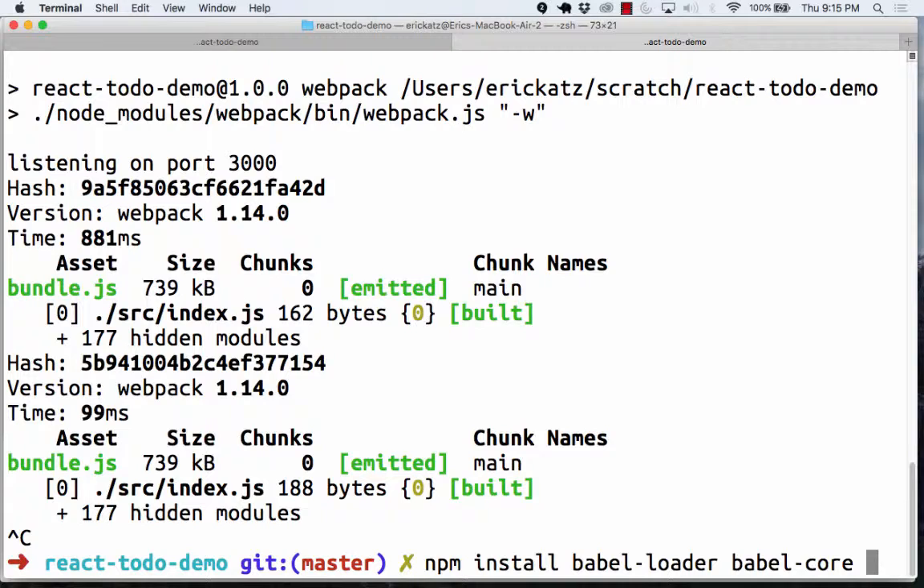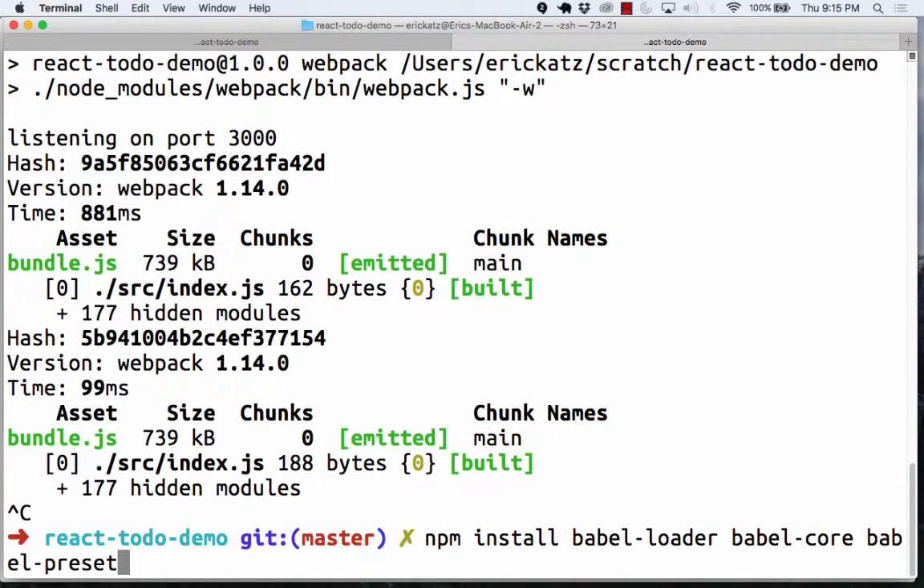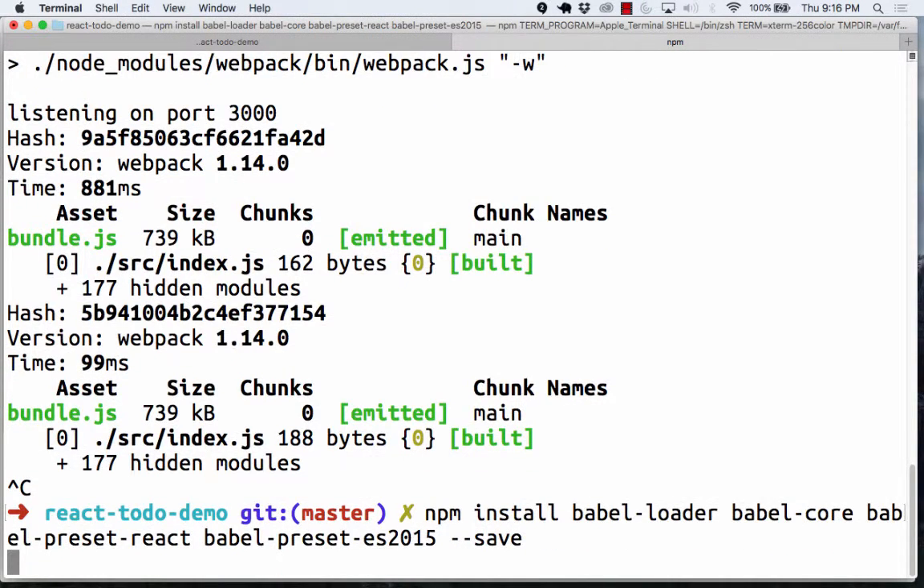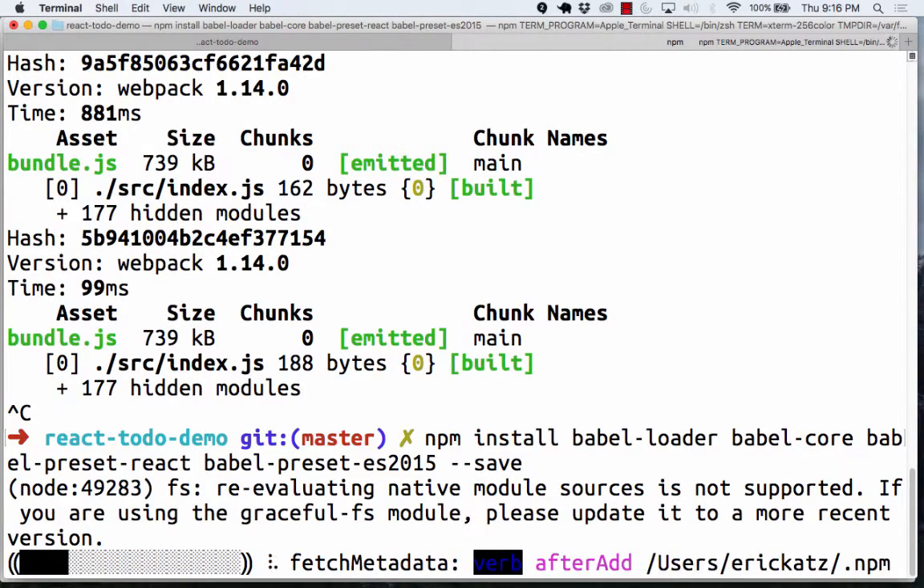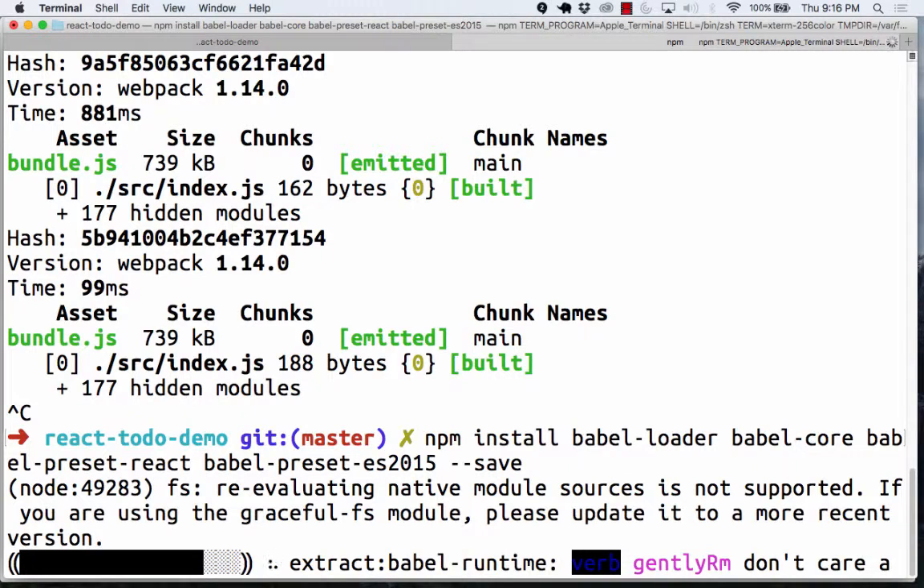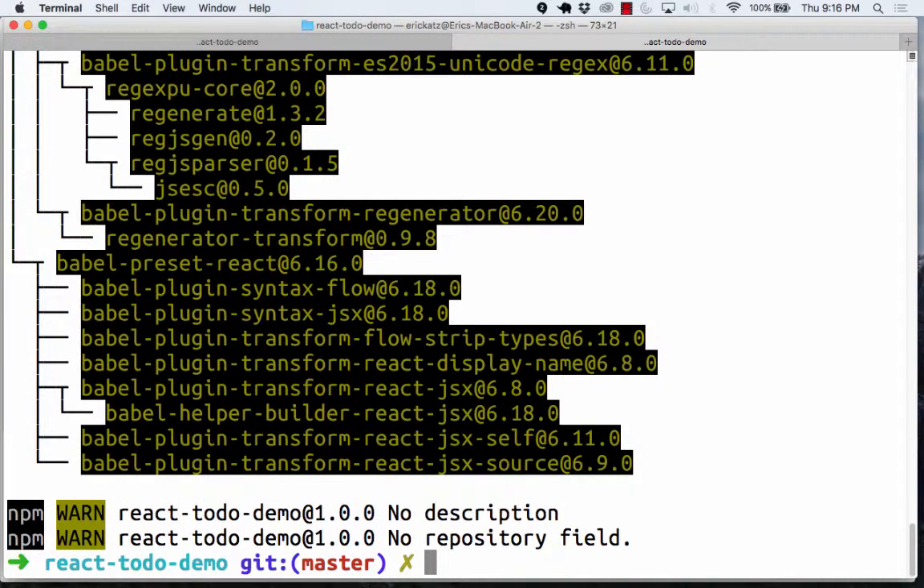There's a couple of other things that I'm going to need here: Babel loader, Babel core, and I'm going to need Babel preset React, Babel preset ES2015. And I'm going to save all of these because, again, when I go and put it up to Heroku, I'm going to have a postinstall that'll just end up running my Webpack. So when I end up doing that, there's one change that I'm going to make here.